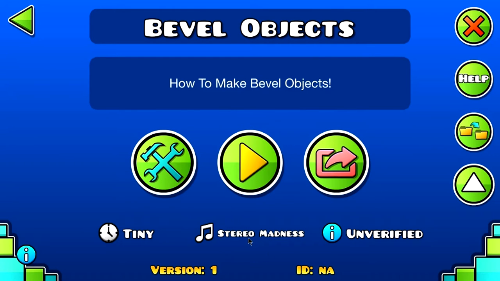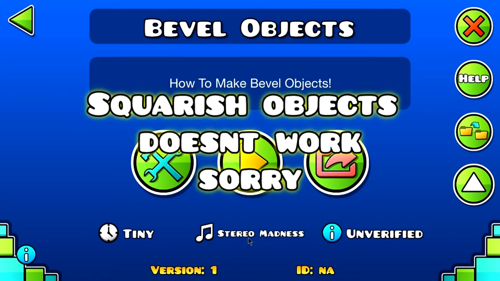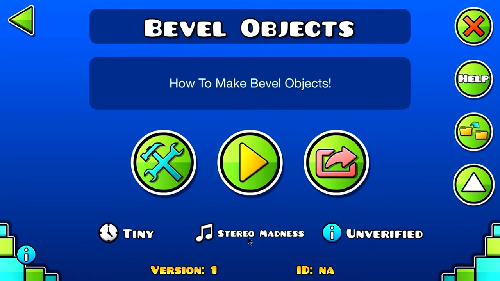So today I'm gonna teach you guys how to make bevel objects. Well, I said objects, right? It's not blocks, it's objects, okay? It doesn't really work on blocks. I tried it, it doesn't really work. It only works on, for example, the flashing objects, like the stars, the heart shape, the arrows. It works on that, and some other decoration too.